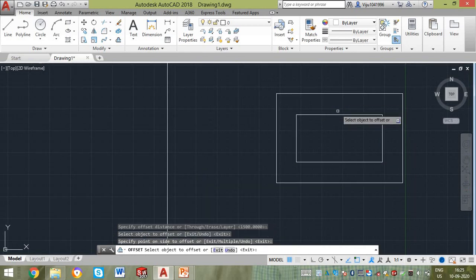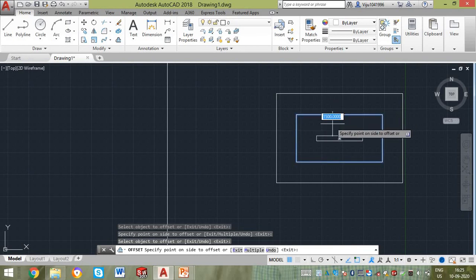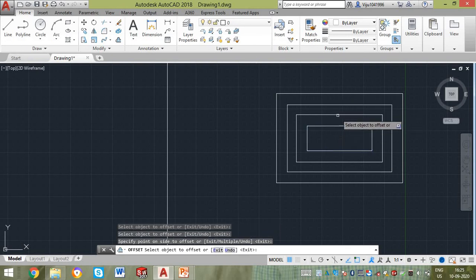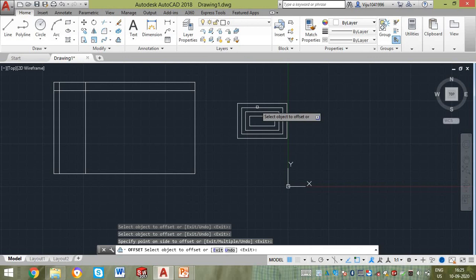You can use it for multiple. It is applicable not only for open profiles, it is also for closed profiles. You can do this for a rectangle, any profile as you want. You can do this with the offset command.